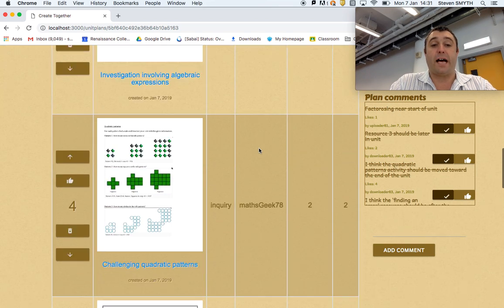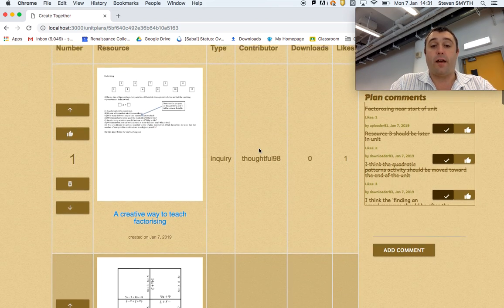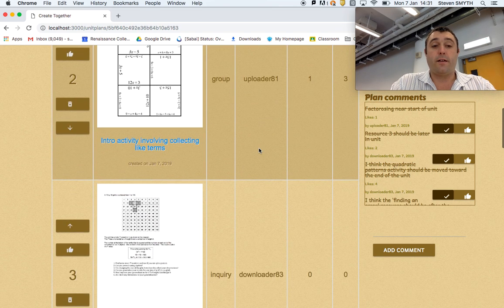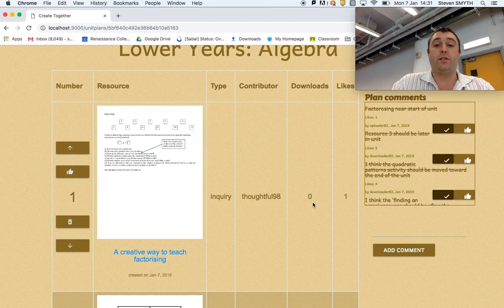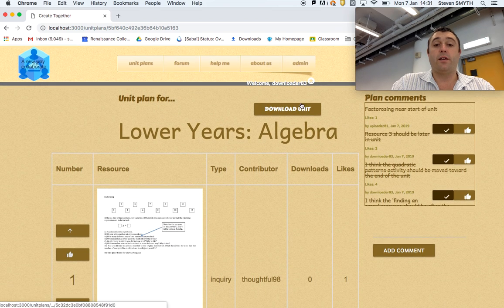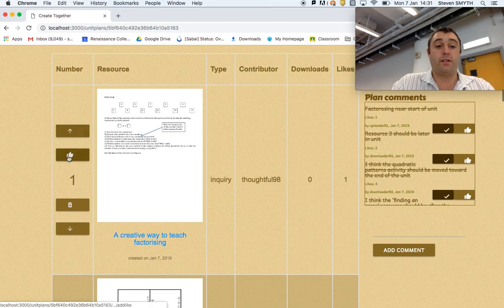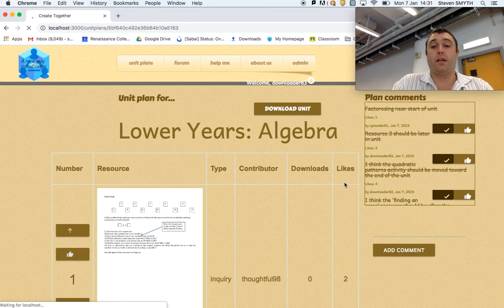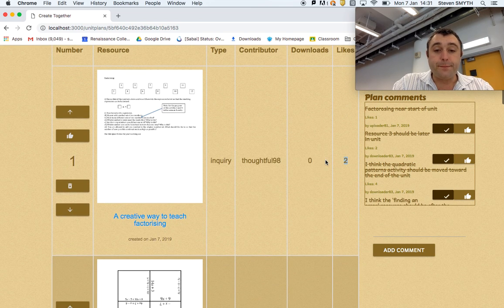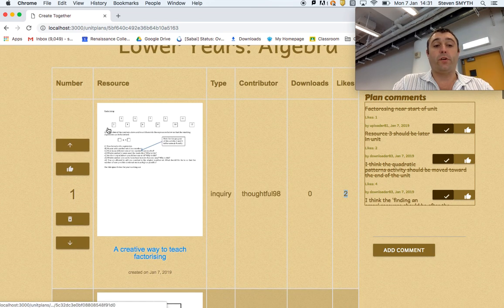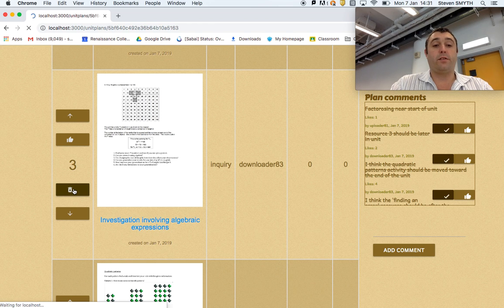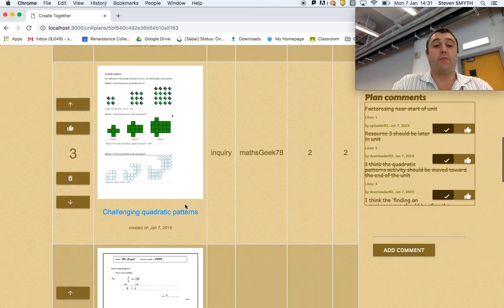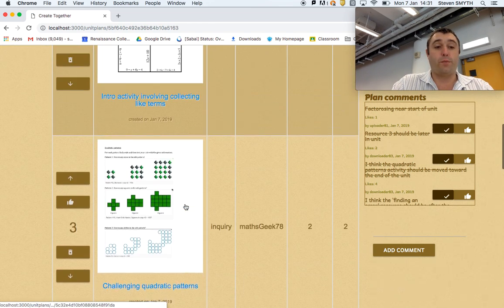You can see I've already added content to this, which is showing persistence coming from MongoDB. You can see how many likes each resource has had. So maybe Downloader 83 likes this resource. We click on like, and we can see the likes goes up from 1 to 2. We also could delete a resource, so maybe this resource is not liked, so we would delete that resource and then that resource disappears. So there's different options there.